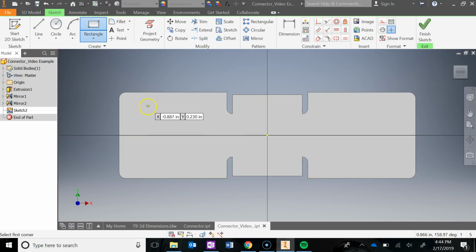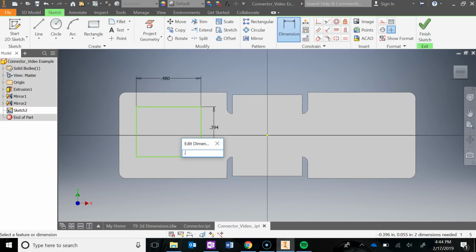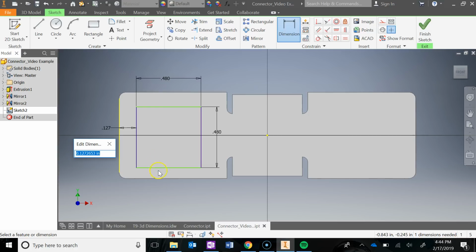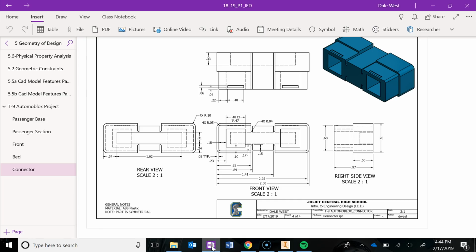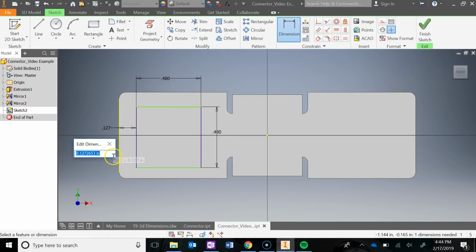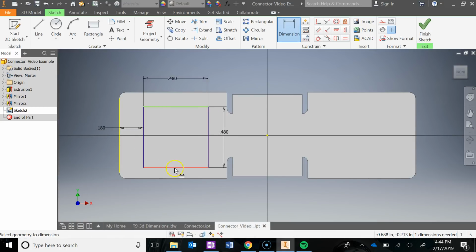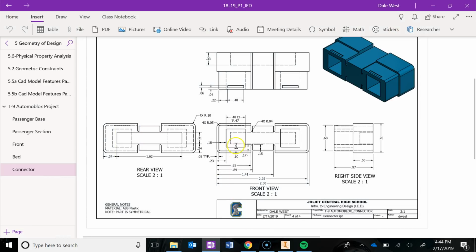Let's draw our rectangle. And let's add in some dimensions. It said a 0.48 square, so I'm going 0.48. 0.48. And then you need a dimension from here to here, which was 0.18. And then a dimension off the bottom, which was 0.1, which is given right here.